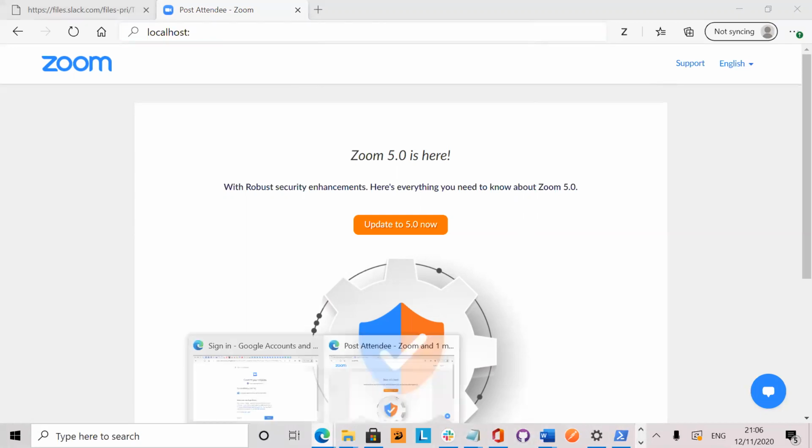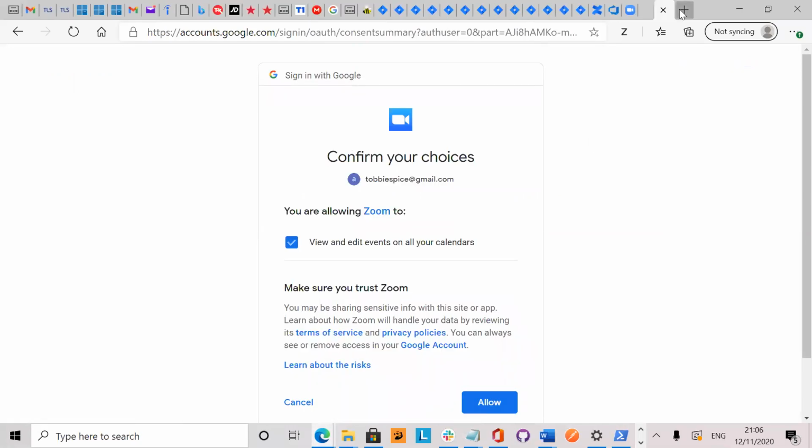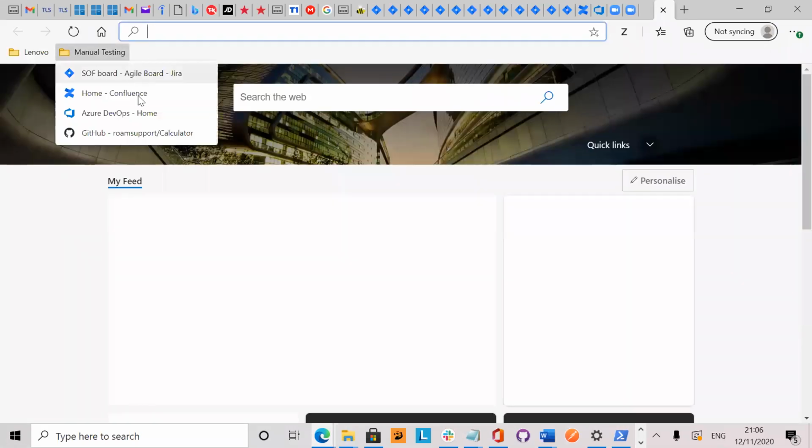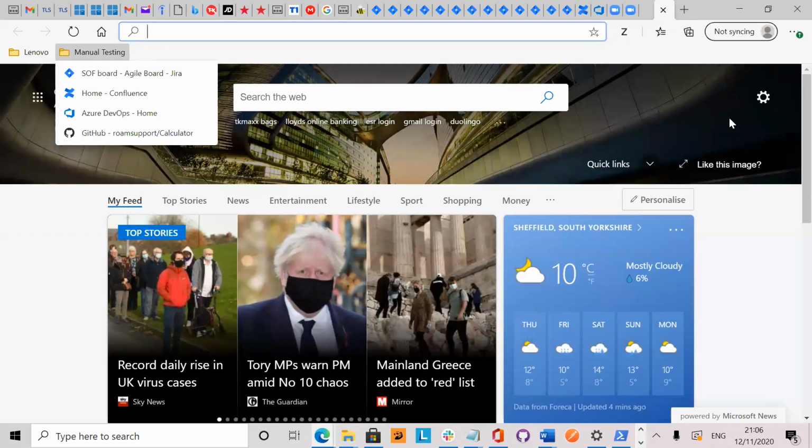Try this browser. Okay. Oh, there it is. Manual testing. Yeah, cool. Okay, we didn't bookmark it. So let's just do it.